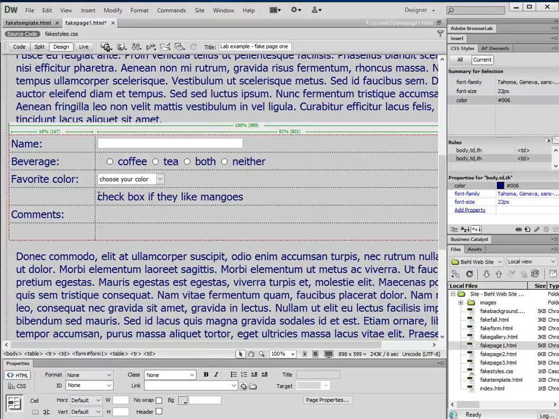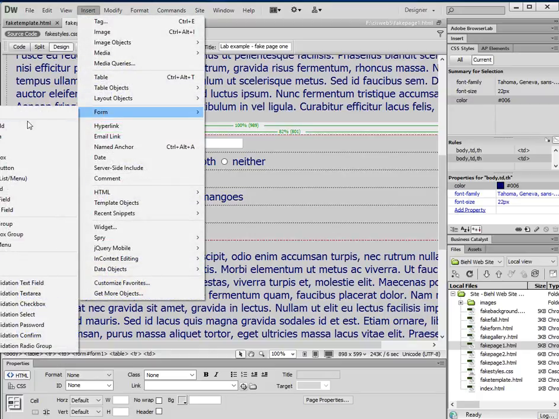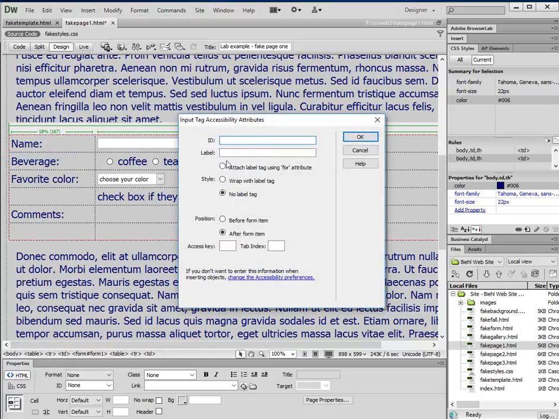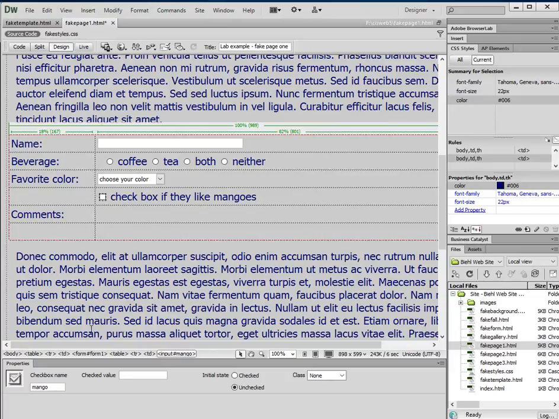For the checkbox, I just put my insertion point in front of the letter C of "check" and then click on Insert, Form, and Checkbox. And for this, I'll put the word mango as the ID and hit OK. And then down here at the bottom, all I really need to do is put in what should come back in my email if somebody puts a check mark in there. In this case, since I'm asking basically, do they like mangoes? If they put a check mark in there, I'll say "person likes mangoes."